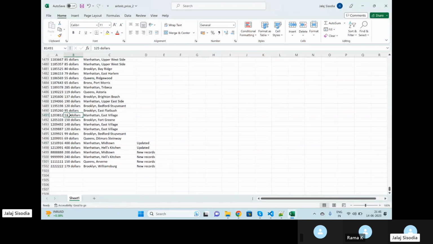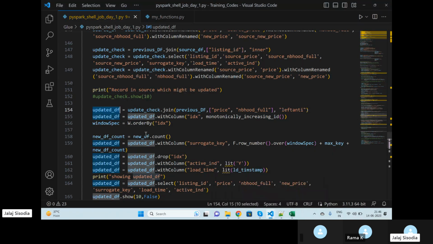All these records, like $125 and Manhattan East Village, will be matching with the direct shift because this record is also present in the direct shift. This will be ignored in the left anti. Same way, all the records will be ignored. But here, like in Redshift, we will have $125, and here we have $400, and this record will fail to match, and this we will get inside the updated df data frame. This is how we will get our updated data frame results.